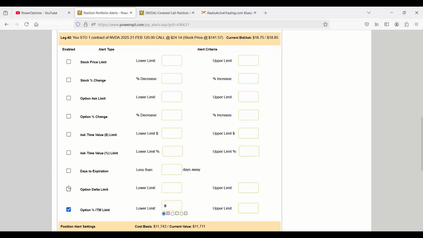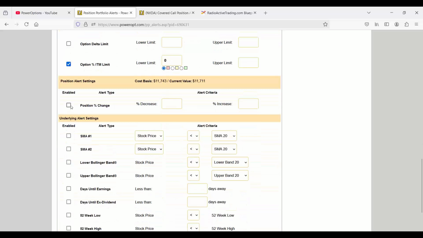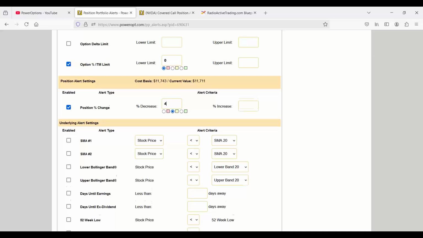And of course, if I want to be notified of days remaining to expiration, option percentage change, if I've gained 90% or it's moved against me by 40 or 50%, we can set that as well. Total position change. Right now, you're at a small loss, Javier, of 0.3%. But if I wanted to be notified if the whole covered call, stock and put premium, the stock keeps dropping and my whole position is at a loss of 4%, I might set that alert.